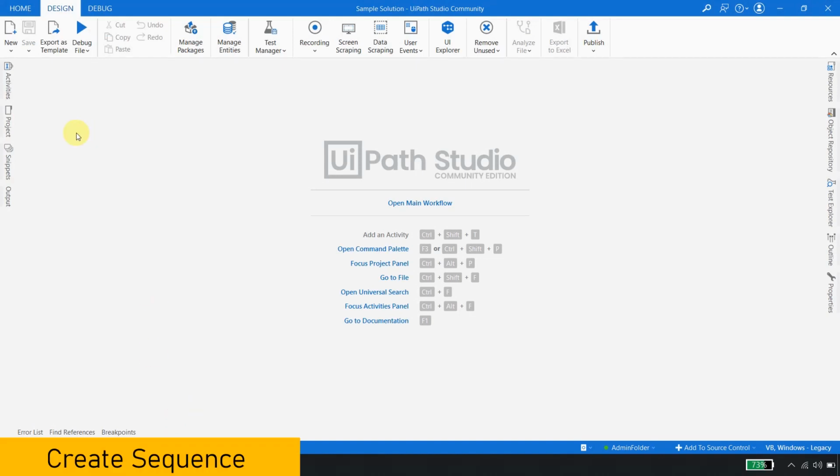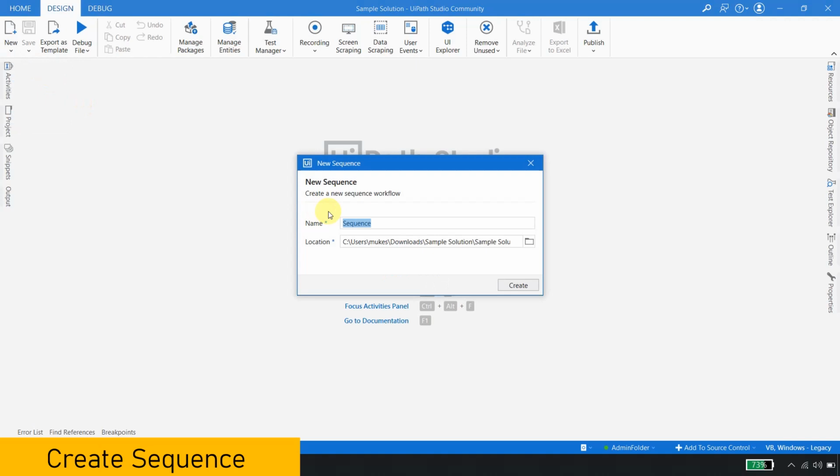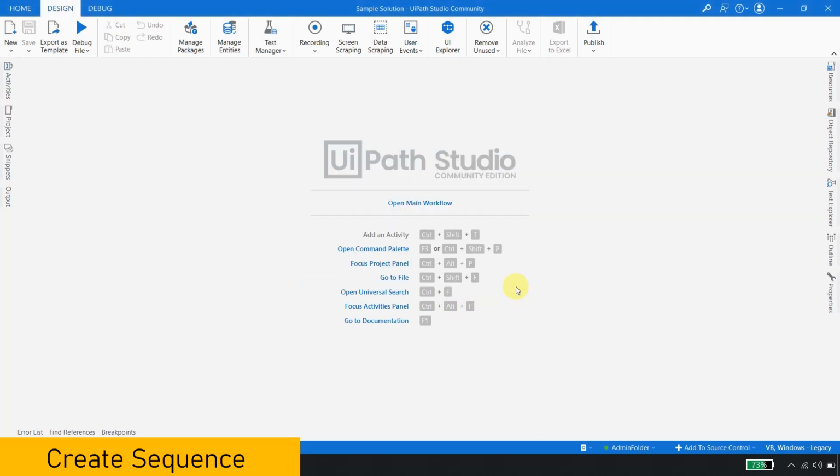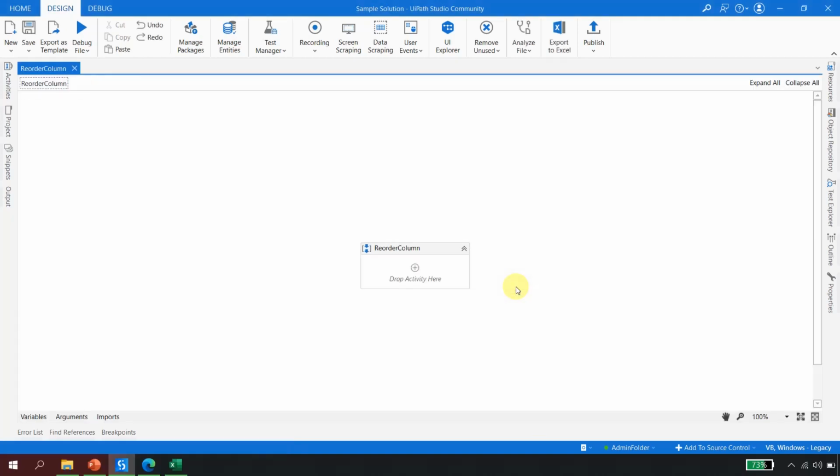First of all, let me go here and create a new sequence. I'll call this sequence reorder column and say create. It is always a good practice to rename the workflows properly.